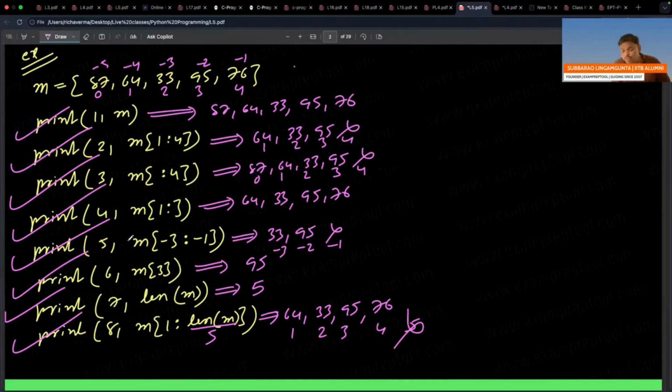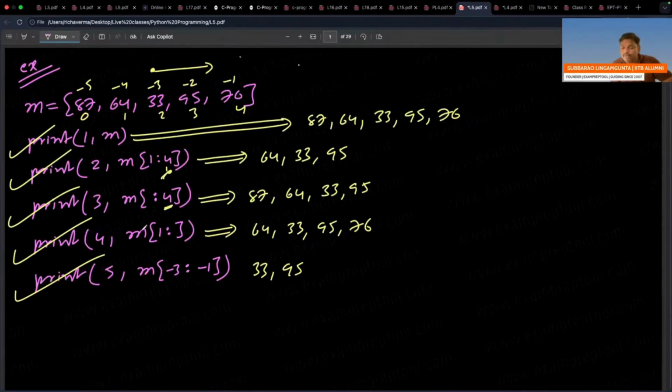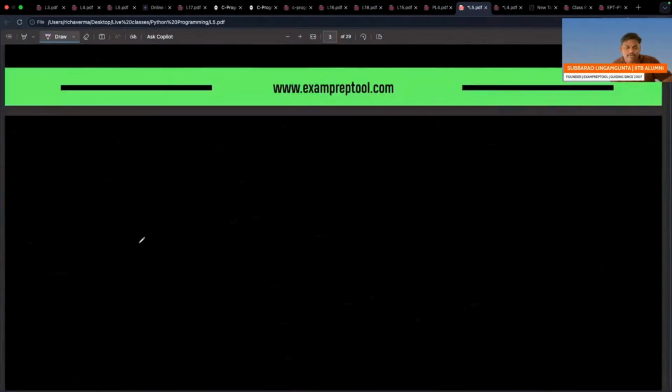Because it is mutable, most of the things can be done within the list only. Until, see the previous problem, where you made double. If you made double within the string, you cannot do it within the string. You have to create a new one.